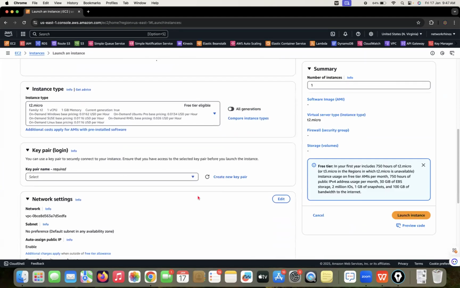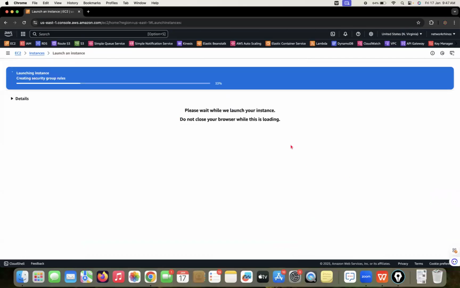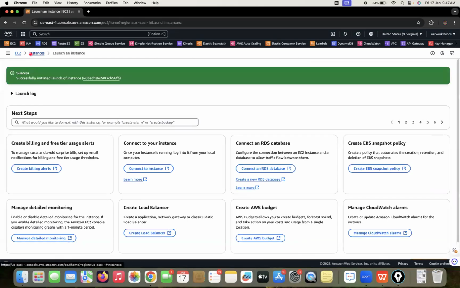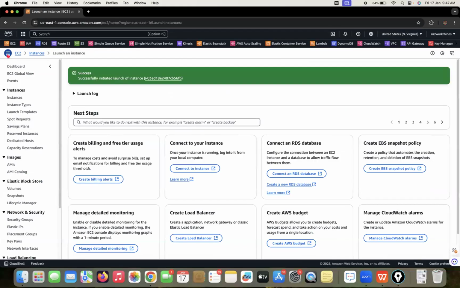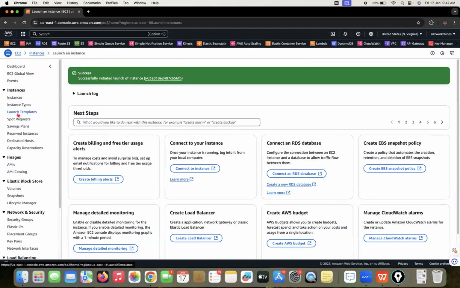Scroll down. Click on launch. Okay. While it's launching, let's rent out an Elastic IP address. Click on these three lines on the left-hand side.